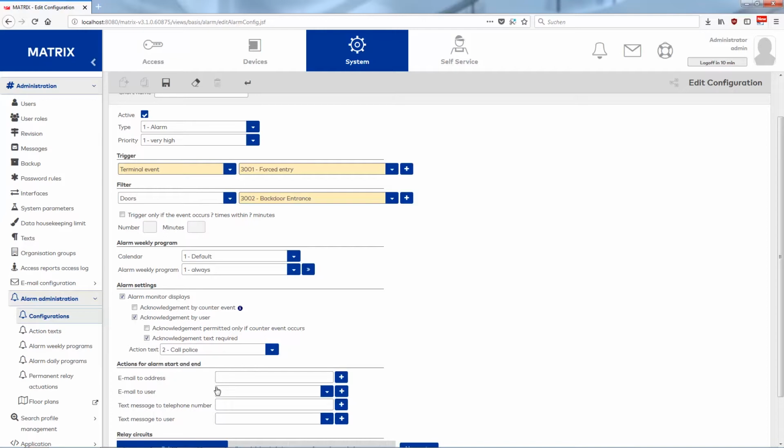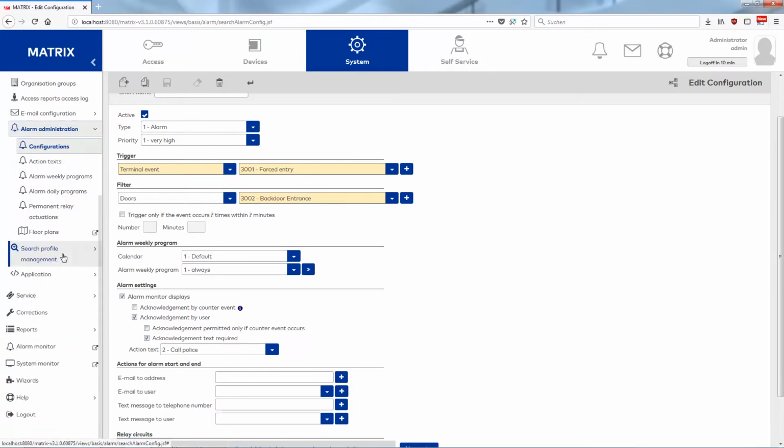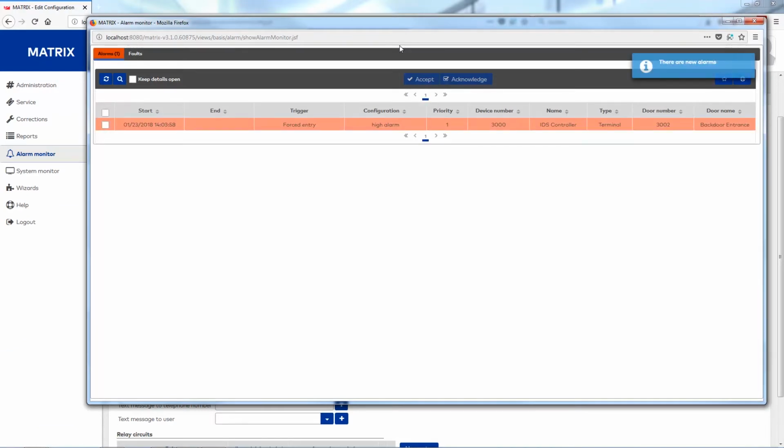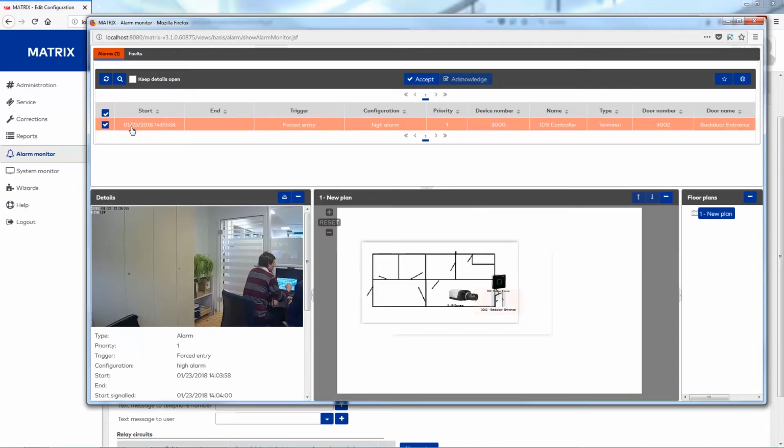If needed, you can generate emails in case of a start of an alarm and end of an alarm. Make sure you have configured your email server settings in the email configuration. Save your settings and open the alarm monitor. When there is an alarm generated, this will pop up here in a red line. Selecting the alarm opens the details, the floor plan, and the camera feed.